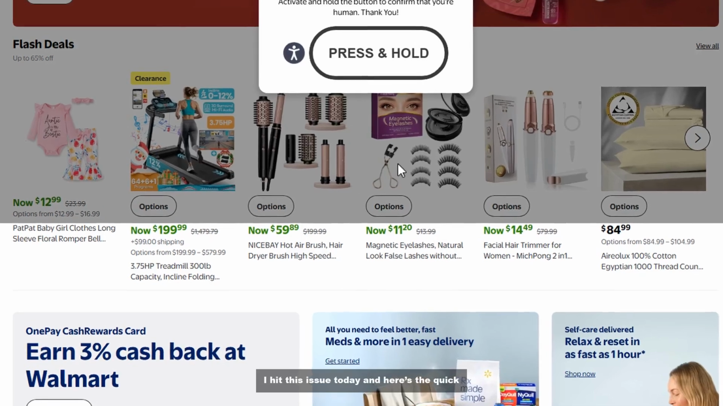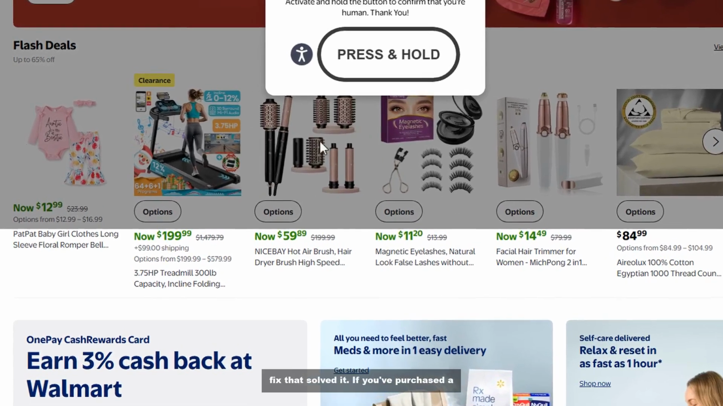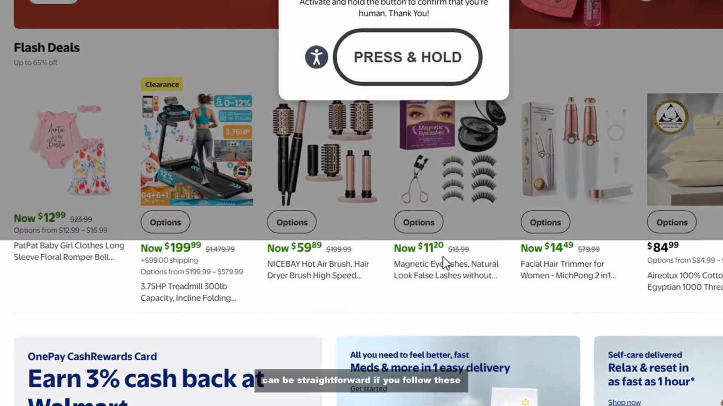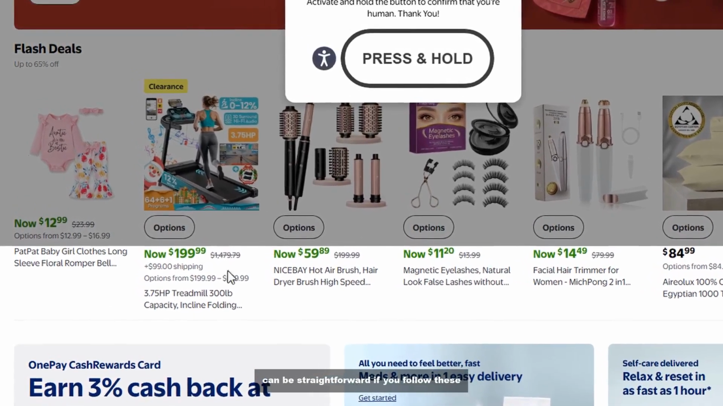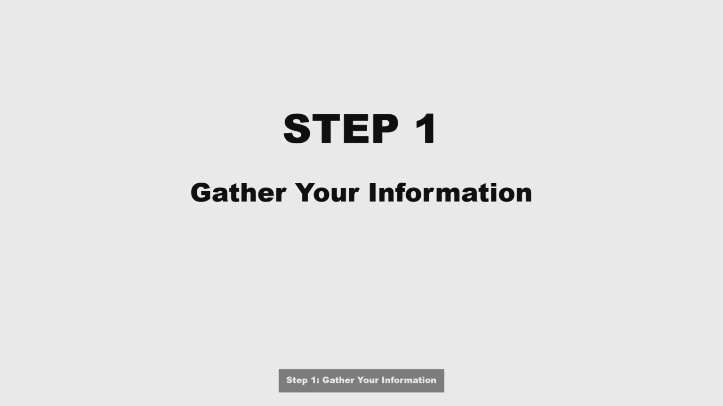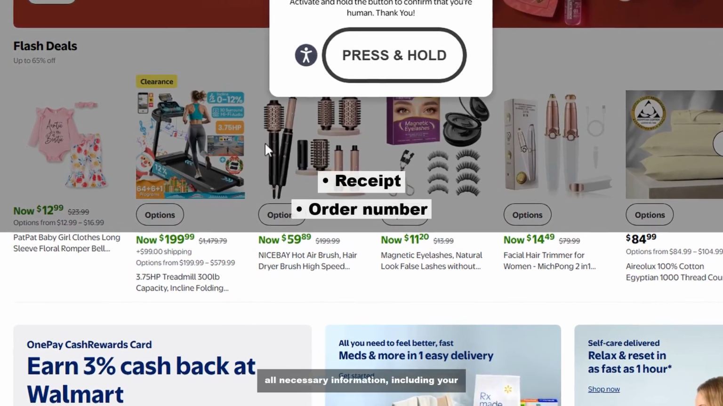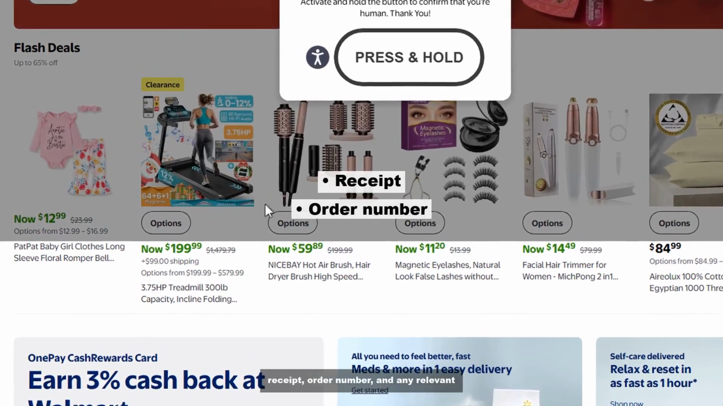I hit this issue today, and here is the quick fix that solved it. If you've purchased a faulty product from Walmart, getting a refund can be straightforward if you follow these steps. Step 1. Gather your information. Before you start the refund process, collect all necessary information, including your receipt, order number, and any relevant product details.